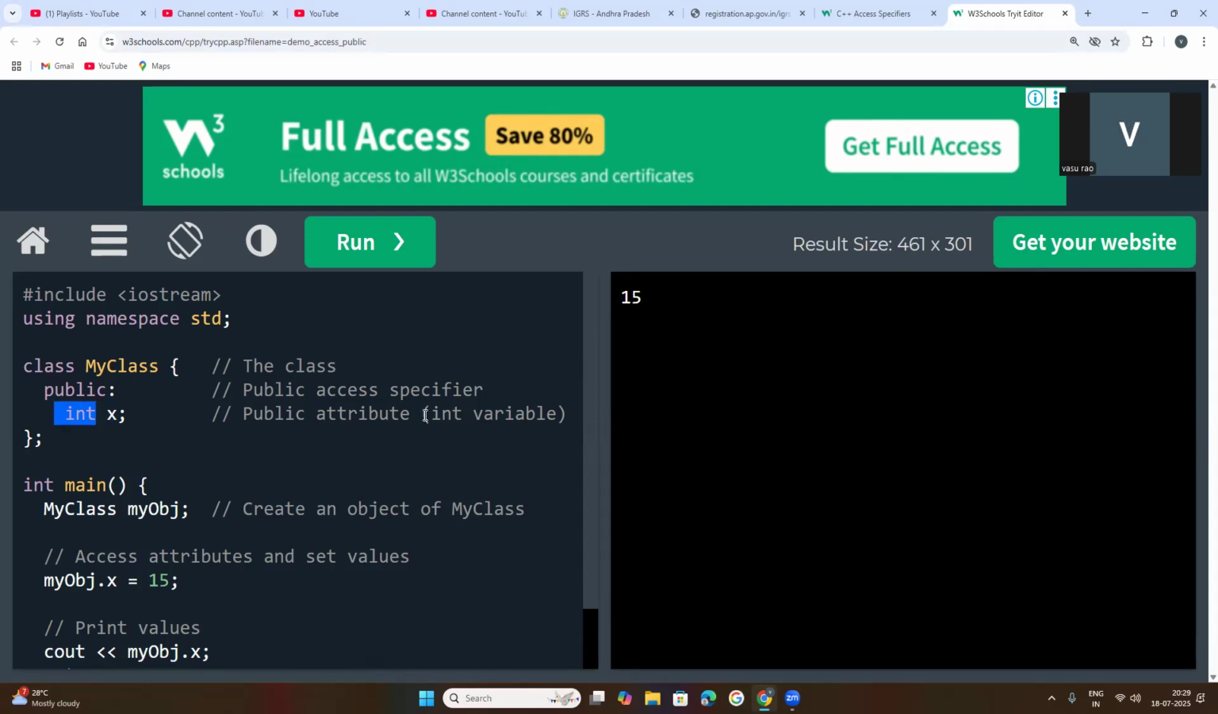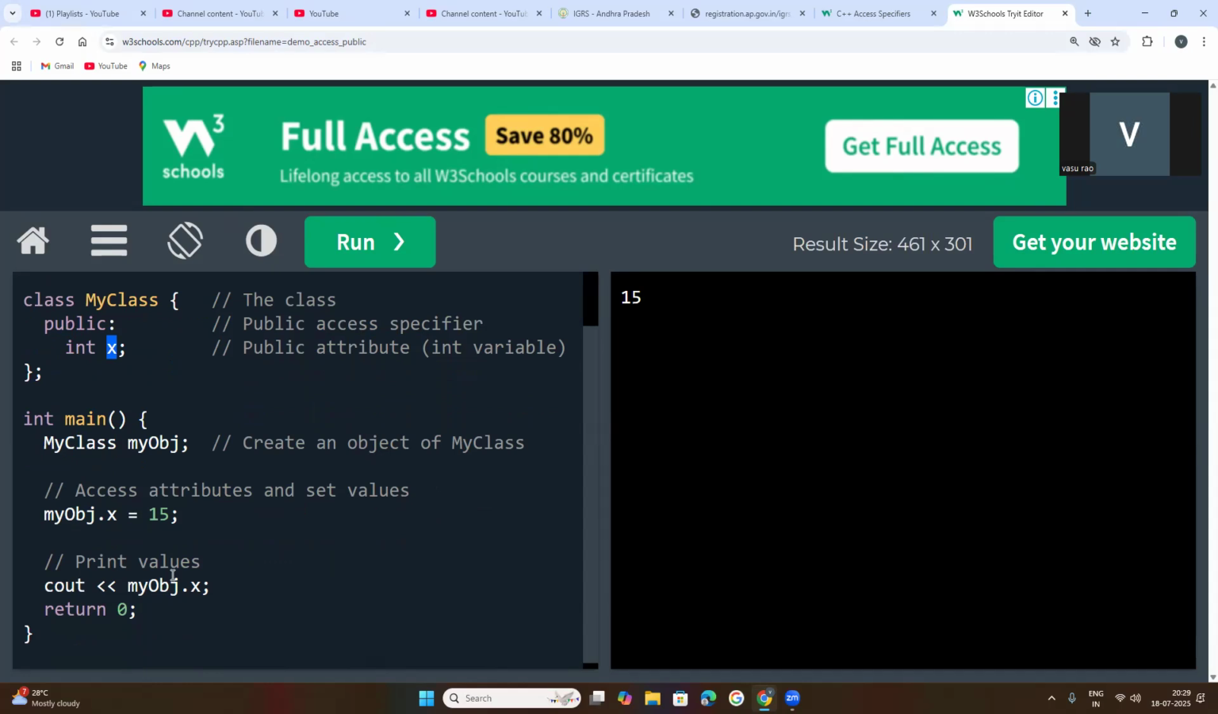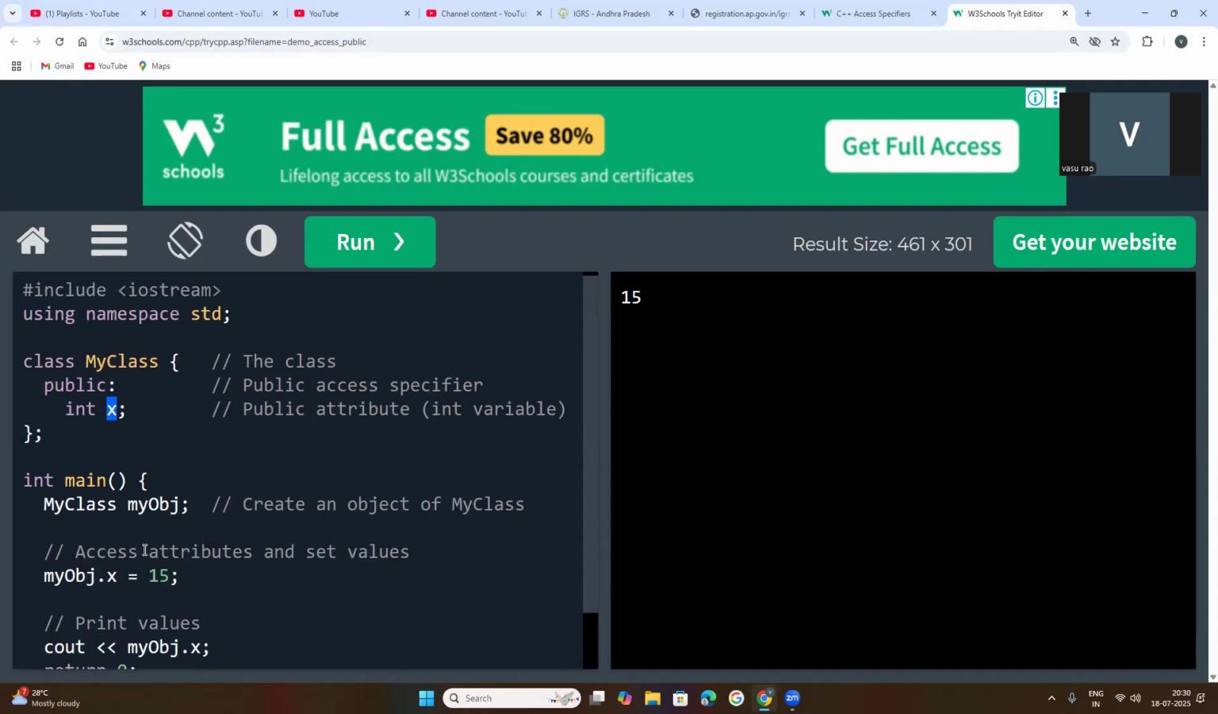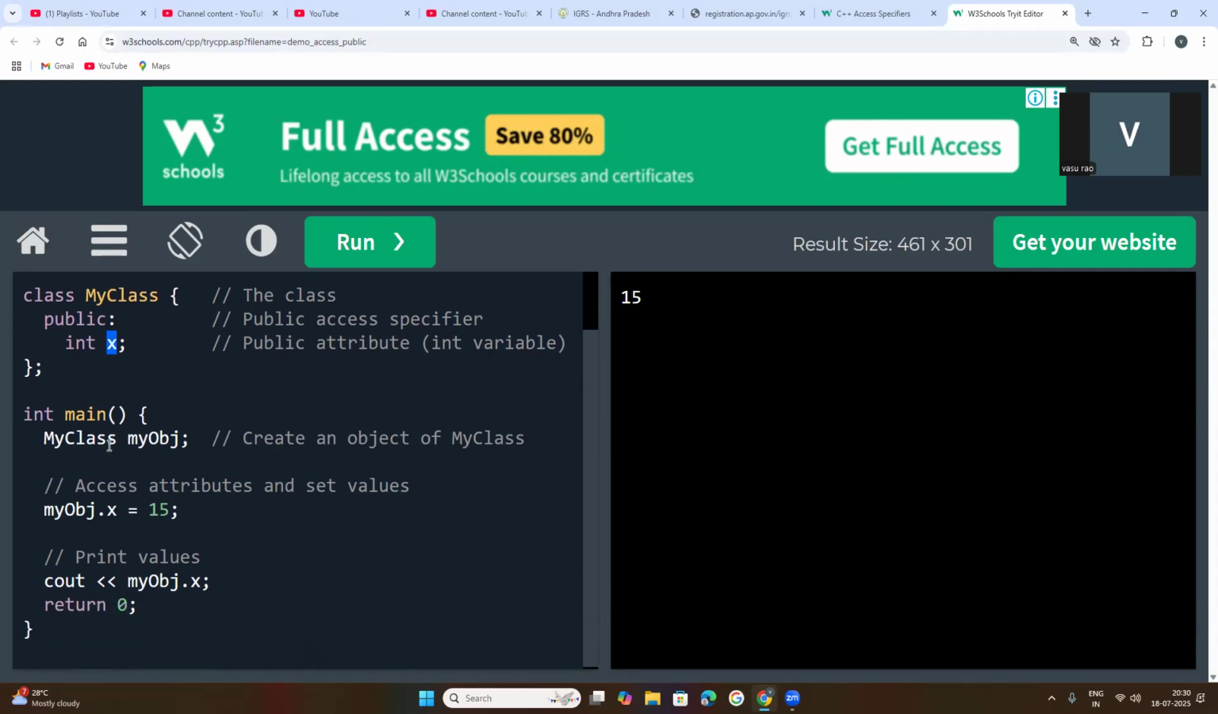Now we can say that this attribute x is public, meaning I can access this attribute variable outside of the class also. Outside of the class, after the class is declared and closed. So now this attribute x I can use outside of the class, inside of the main function.